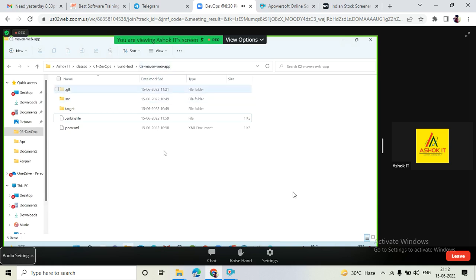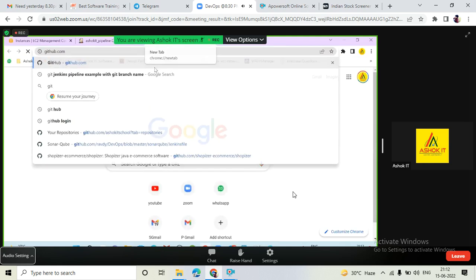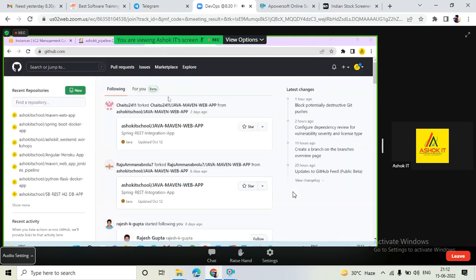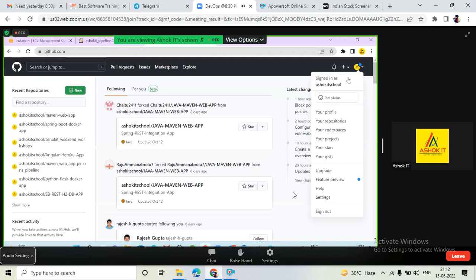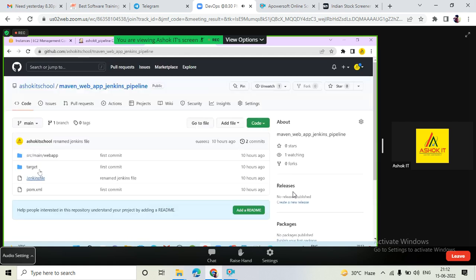Now, guys, here I have one Git repository that contains my Jenkins file. Let me go to my Git repositories. Today I have pushed one repository to GitHub, a Maven project only. My repository is Maven Web App Jenkins Pipeline. In this repository, I kept one Jenkins file also.